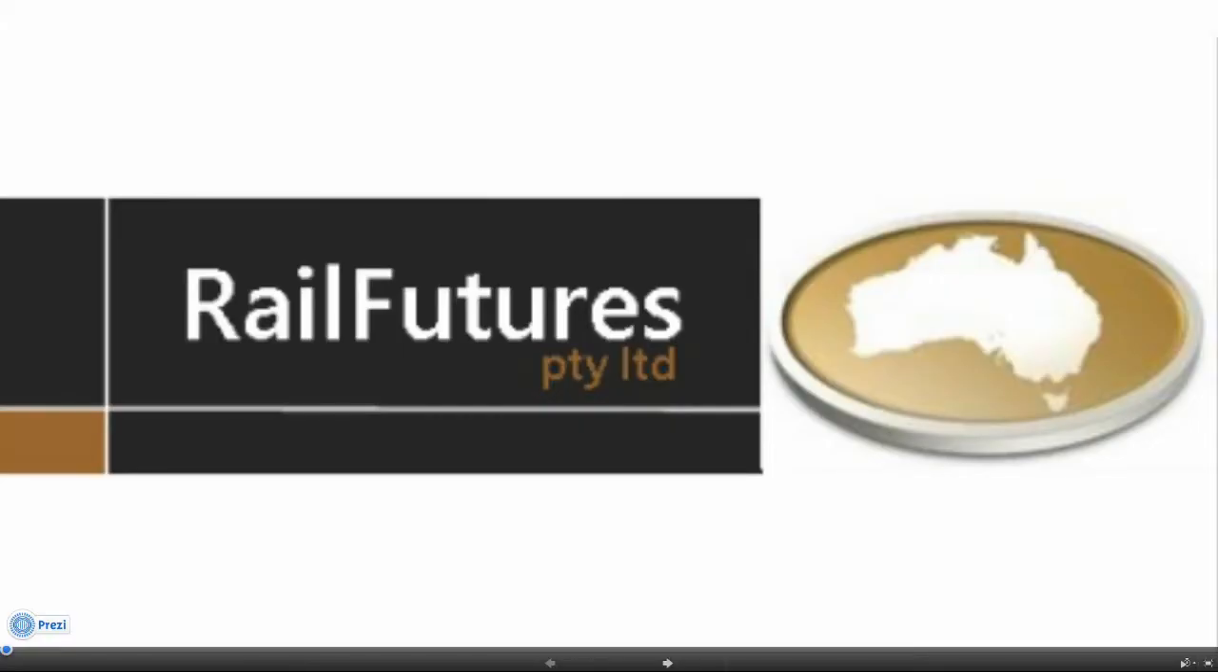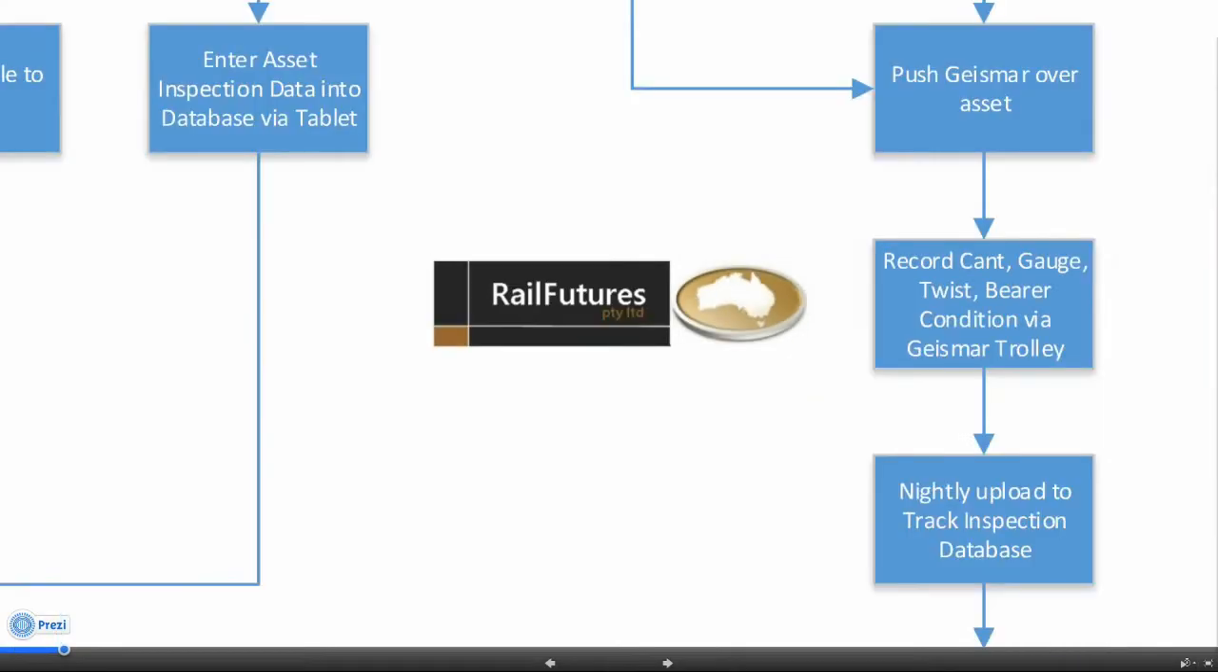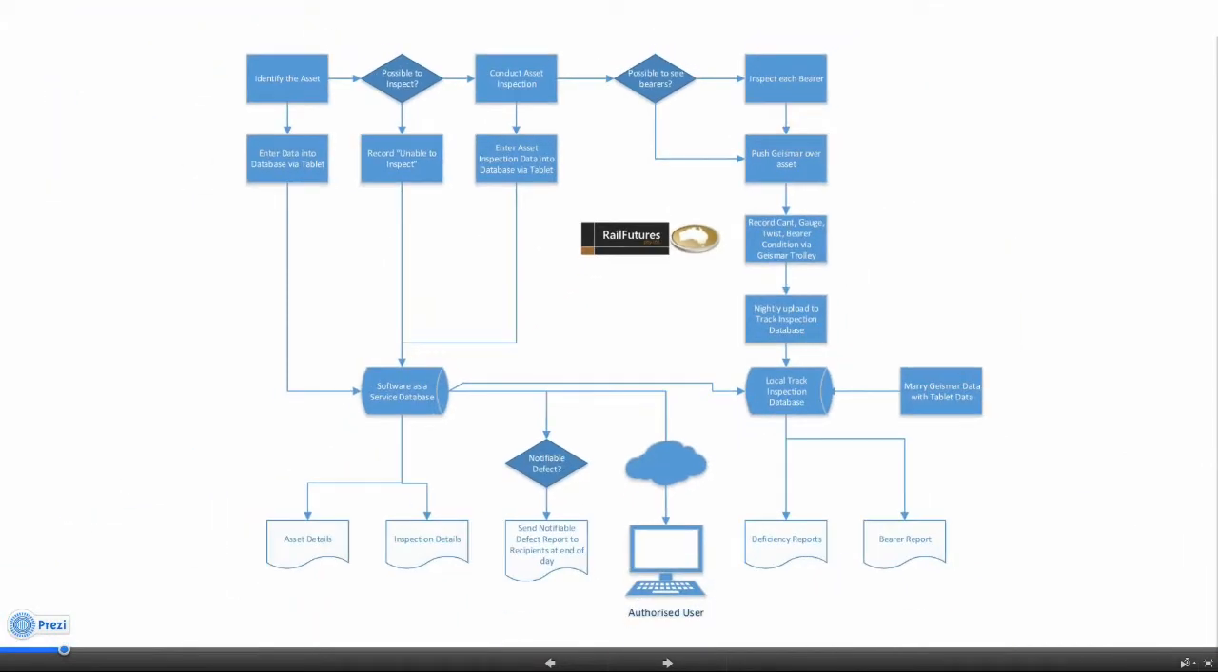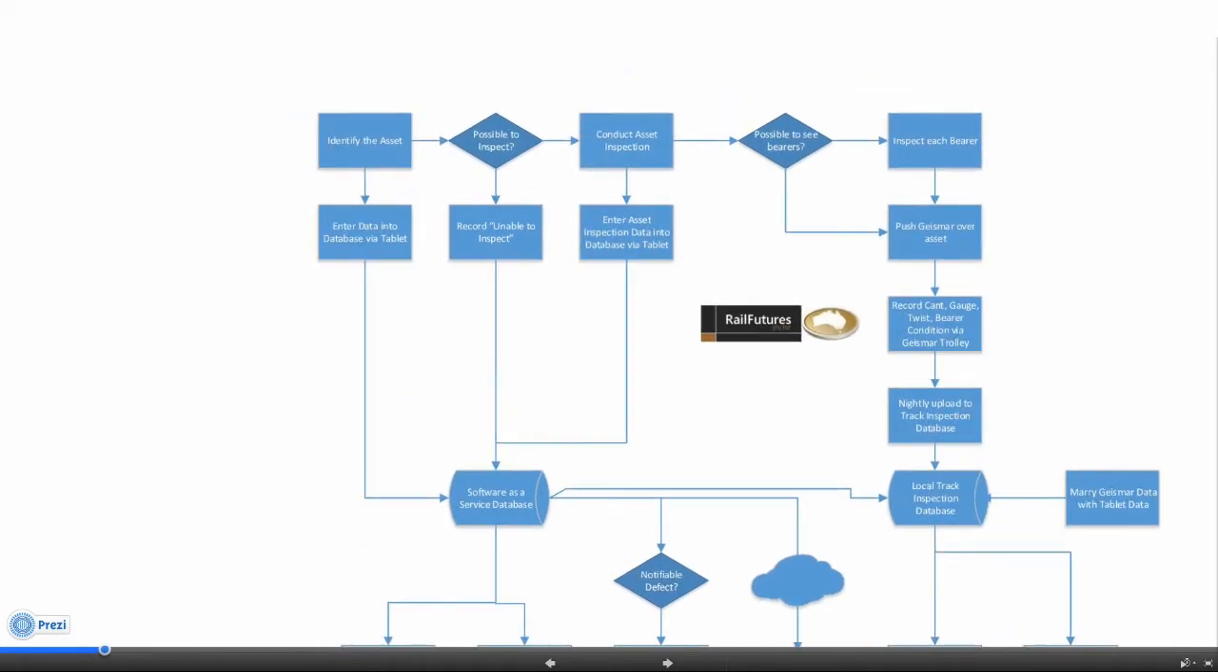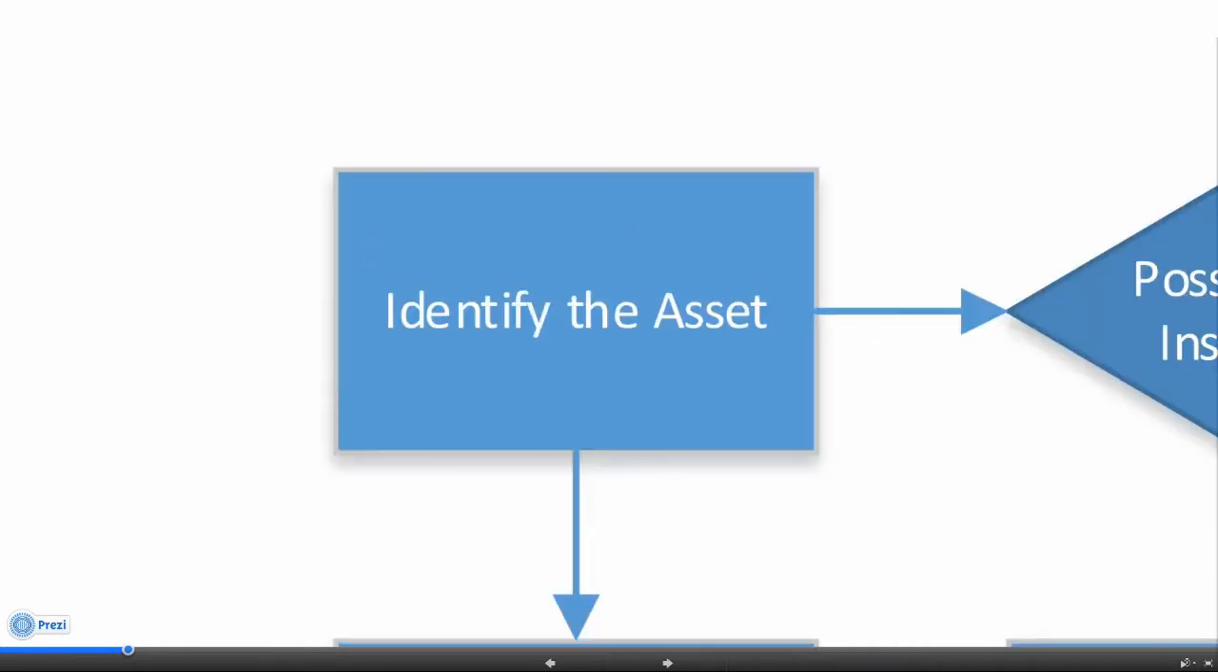This process diagram shows how the data is captured in the field and what systems are used to provide them in a suitable form for developing a works program, both to effect urgent repairs and to schedule short and medium-term activities. The initial task is to locate and identify the asset.